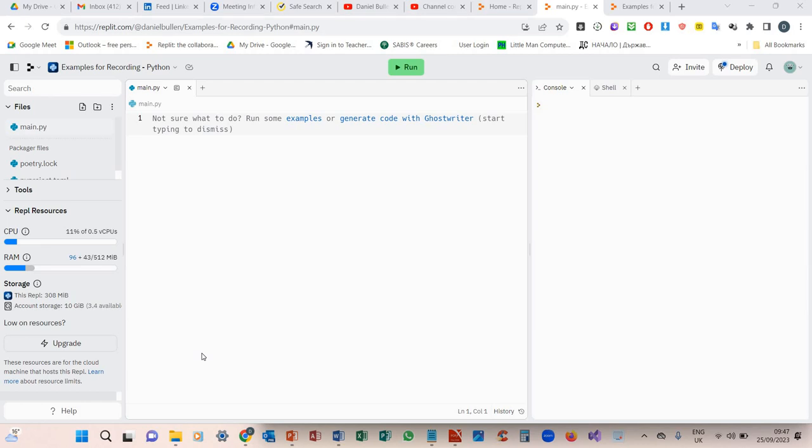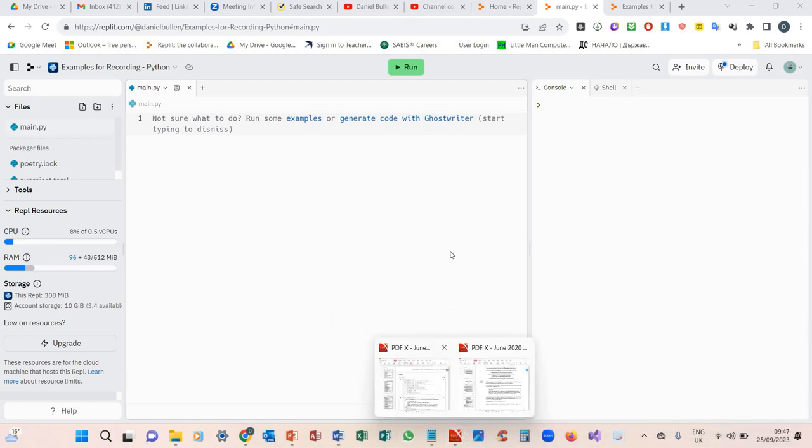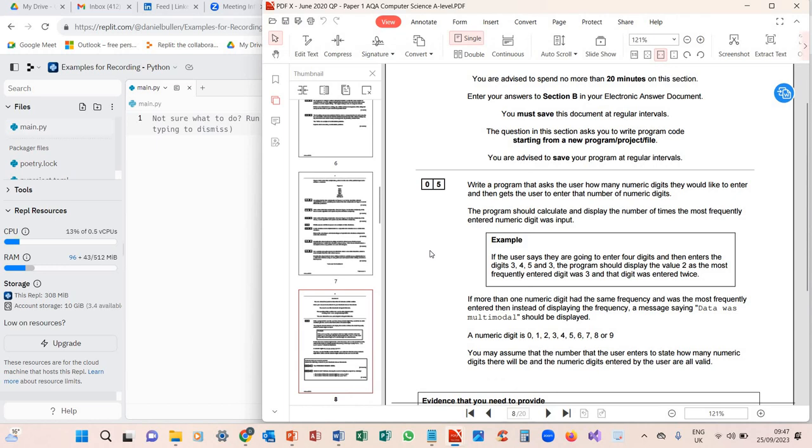So this time I'm going to be going over a past paper question from the AQA A-level computer science exam paper. This question I'm about to go through comes from a June 2020 paper.